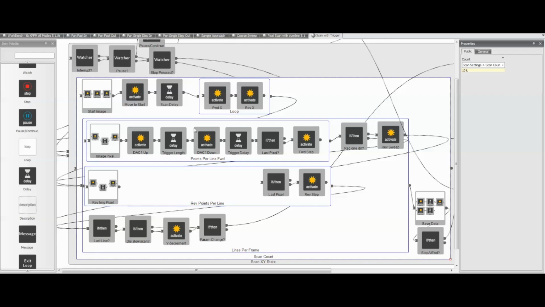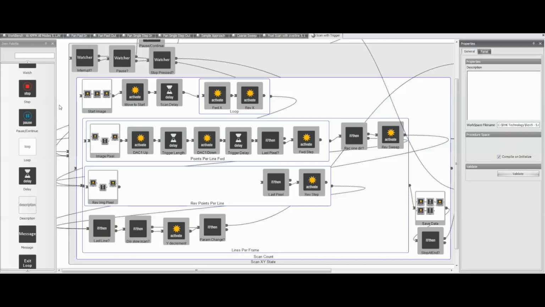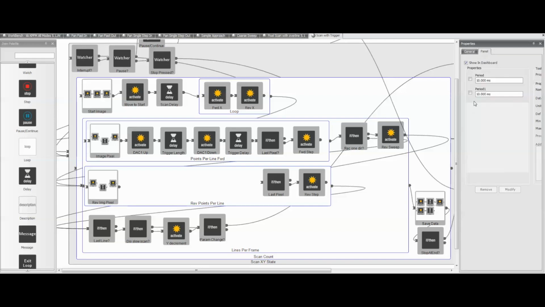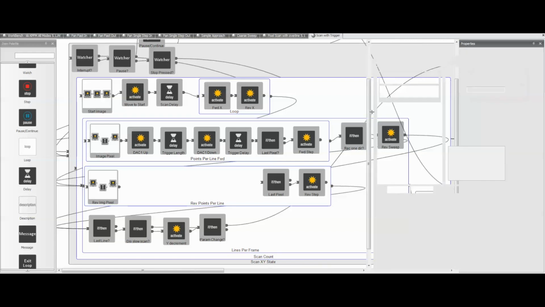So what I can do, if I select trigger length, now I'll press this little arrow next to the period in the properties, and I'll say add to procedure panel. Same thing here, trigger delay, period, add to procedure panel. Now if I select the background, I select panel, and now I have these 2 things that show up, period.